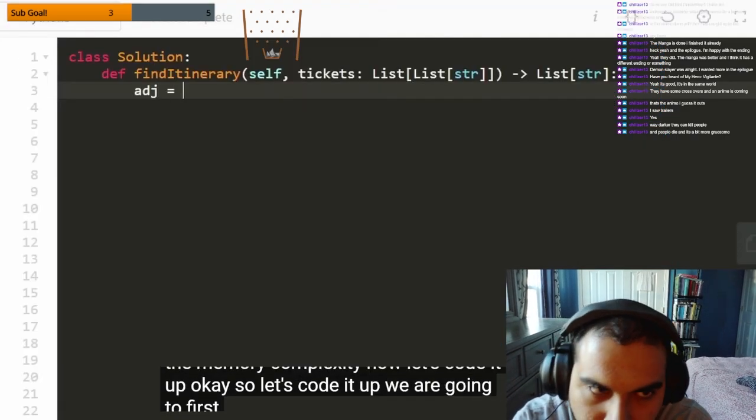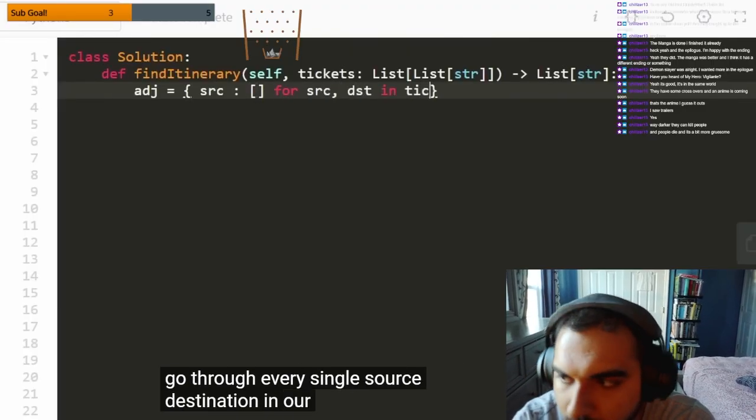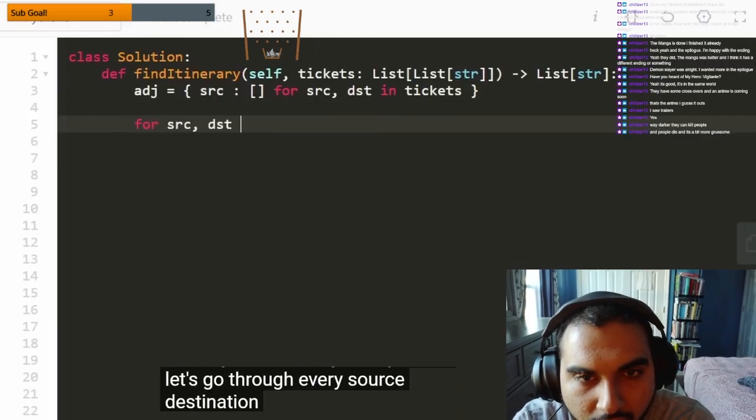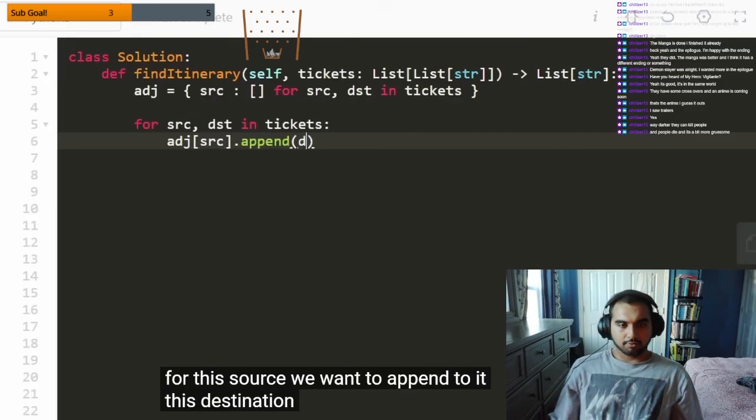Okay, so let's code it up. We are going to first create our adjacency list. We are going to map every single source node to an empty list initially. So let's go through every source destination in our input, which is tickets, and just map the source to an empty list for now. And then let's actually build the adjacency list. So let's go through every source destination in our tickets, and then say for this source, we want to append to it this destination. And that's really all the pre-work that we have to do.